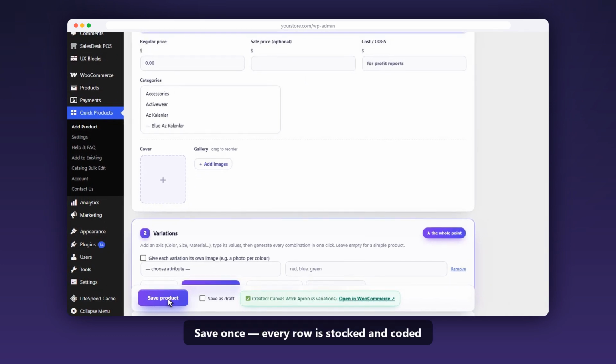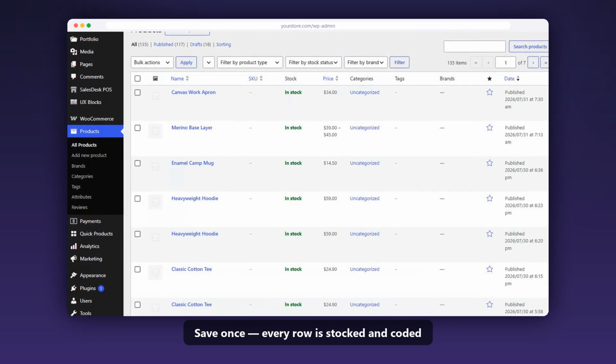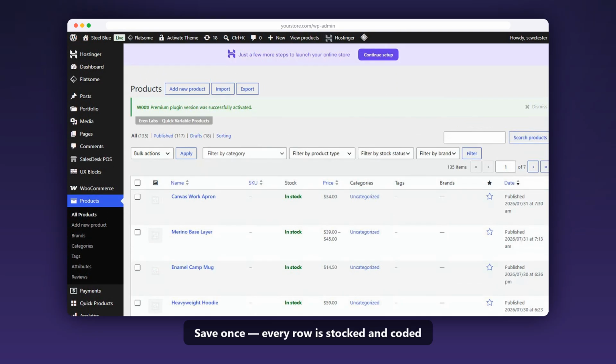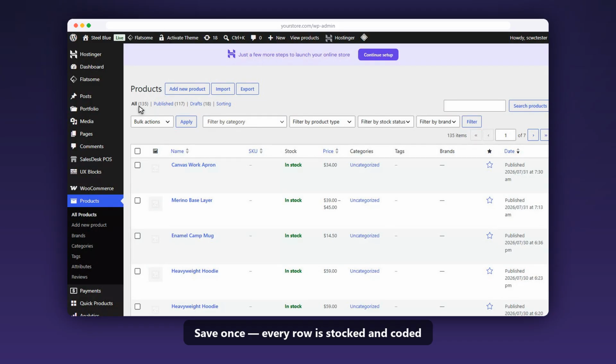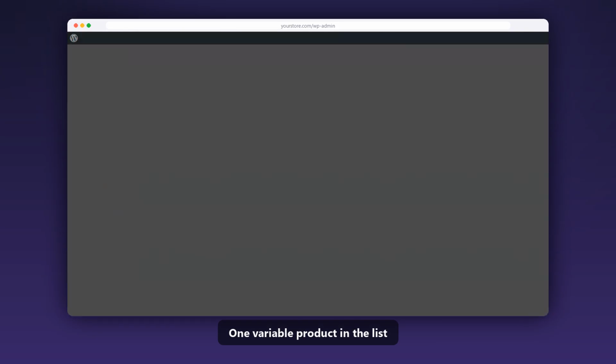Save once, and every row becomes a stocked, coded variation. The product list shows it as one variable product.